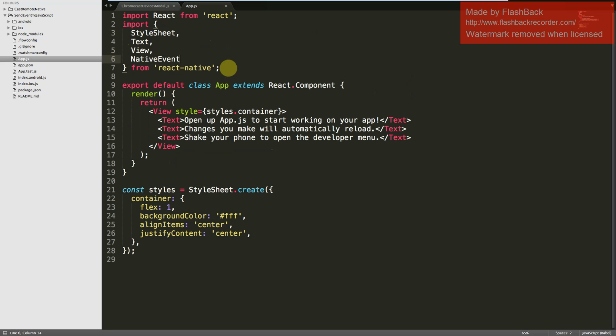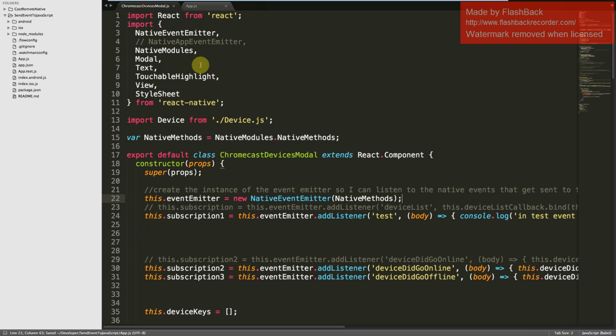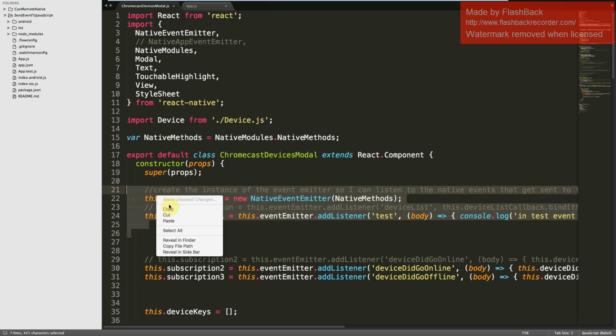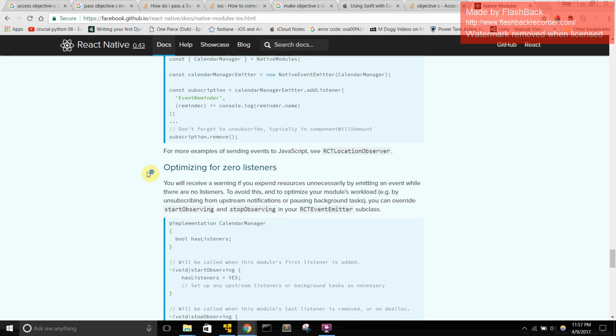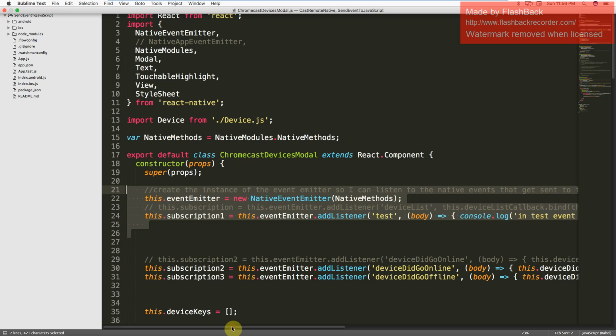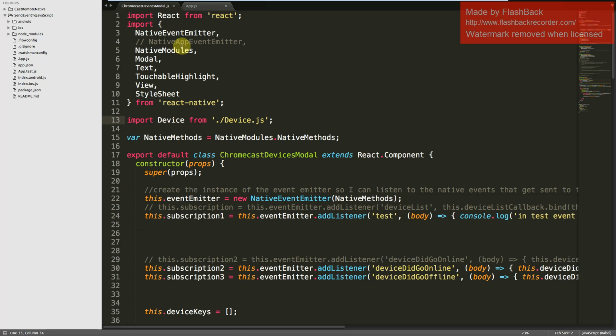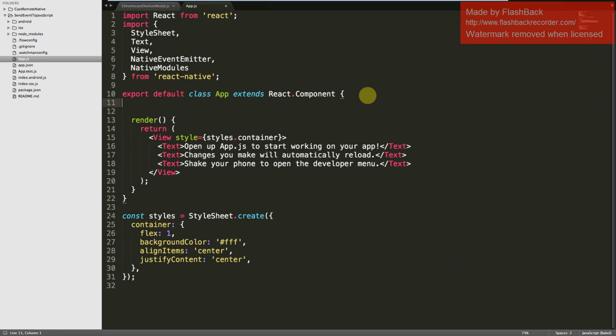Native event emitter, right? And then something like that over here. So this is actually documented in the React Native stuff, pretty sure, right here. But just to show you, I could say in the constructor maybe.